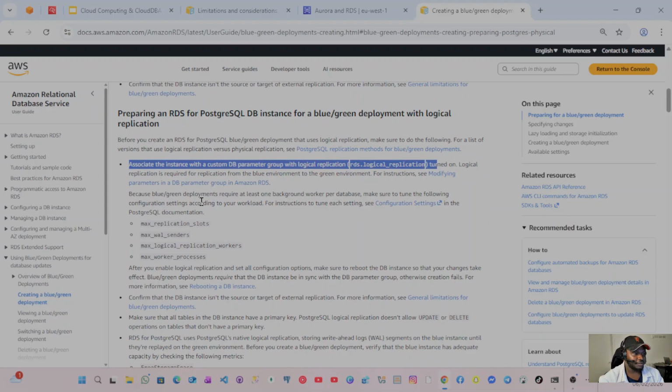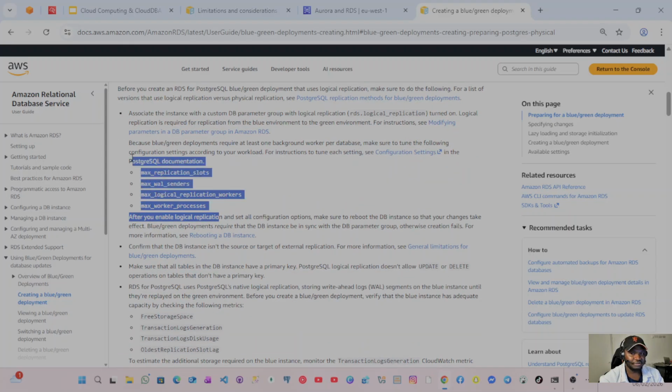They say that because blue-green deployment requires at least one background worker per database, make sure you tune the following parameters. For those who understand replication very well, you know these are replication parameters. Max replication slots gives you the number of replications that your instance can hold. Max wal senders is the number of WALs that can be sent from your primary to your replica. Max logical replication workers are the background workers that do what's called logical decoding, then max worker processes, and so on.